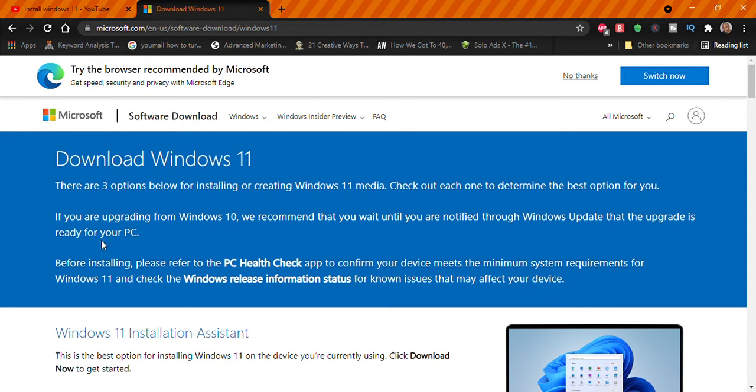They do have a little note here that says if you're going from Windows 10, you want to wait till you get notified in Windows Update, which will show somewhere down here when it's ready. Or you can just go ahead and install it now, whatever you prefer. But if you want to do it now and you don't have that notification that you can get Windows 11, then these are the steps that you can go through.